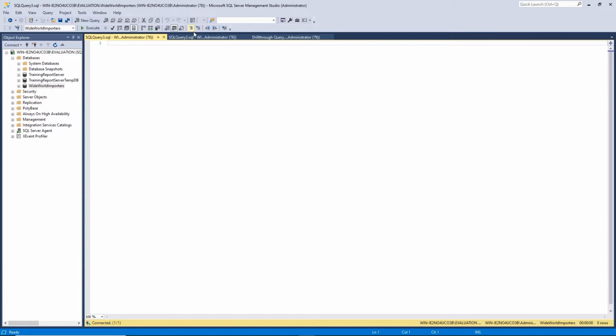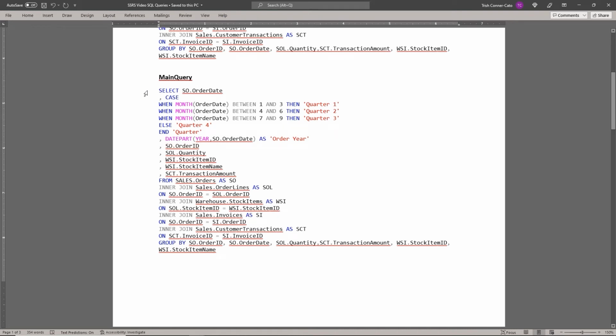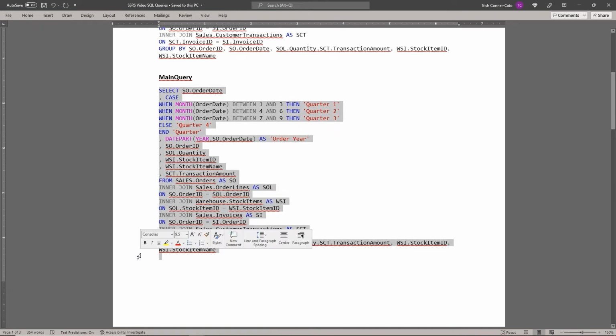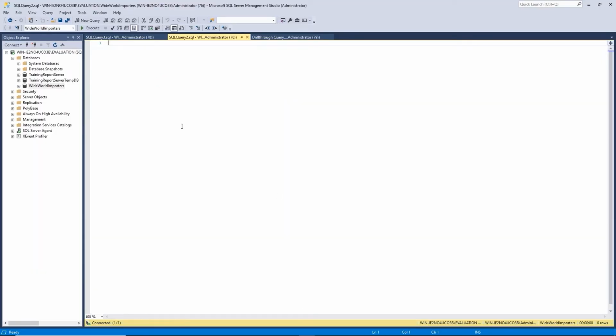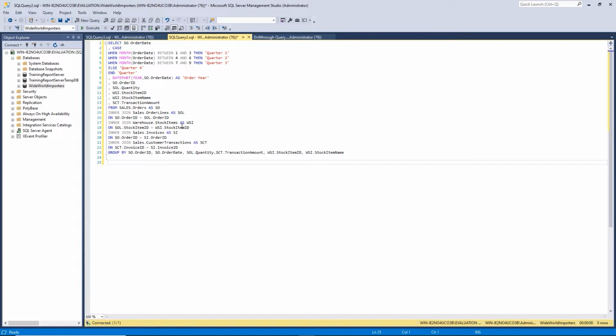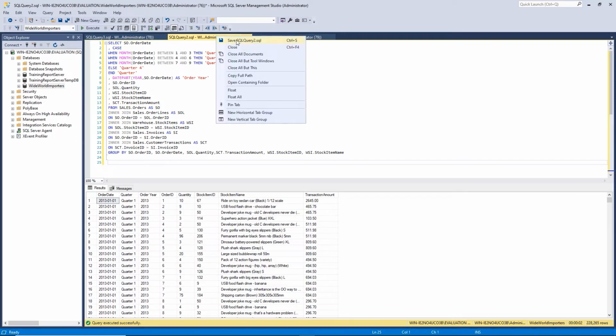I think I did it twice, so I've got two new query windows here. But on the second one, I'm going to go back over to the code Word document, and I'm going to copy the next query. We're going to name this one main query, and you can save it in your code snippets. So go ahead and copy it, go over to your SQL Server Management Studio, and paste it. You always want to test it, so press F5 to execute it, and then save that one as main query.